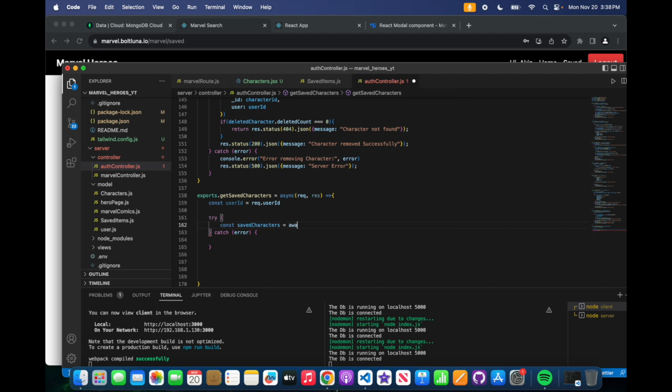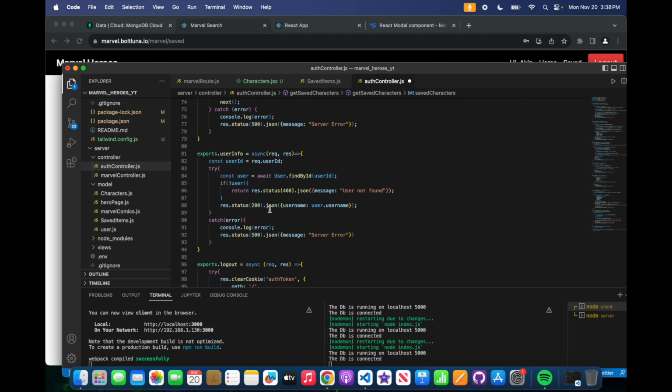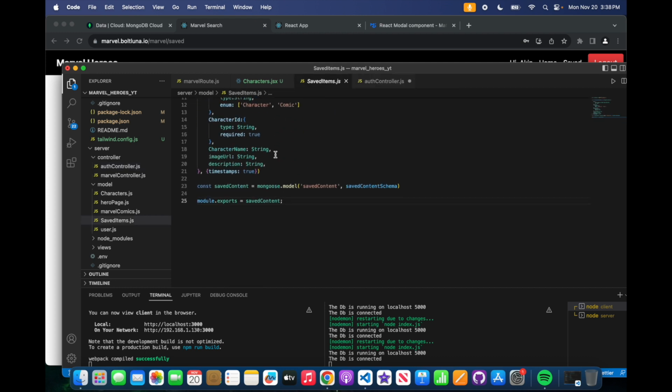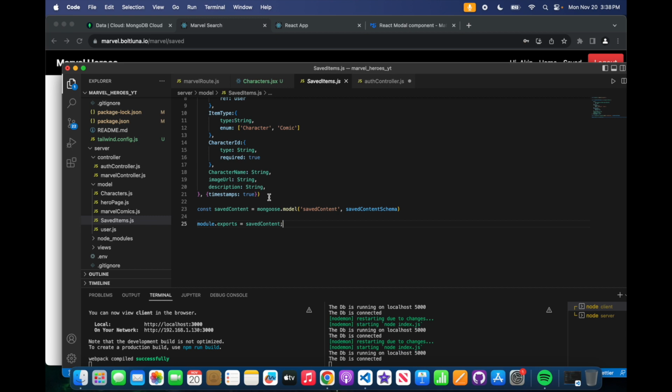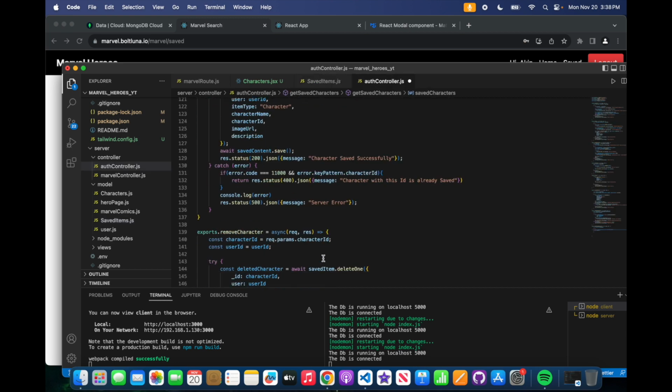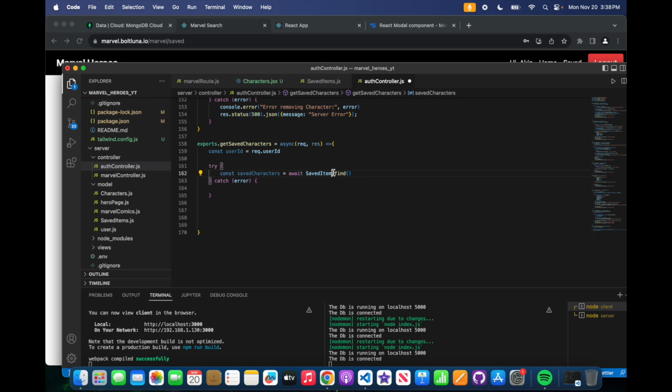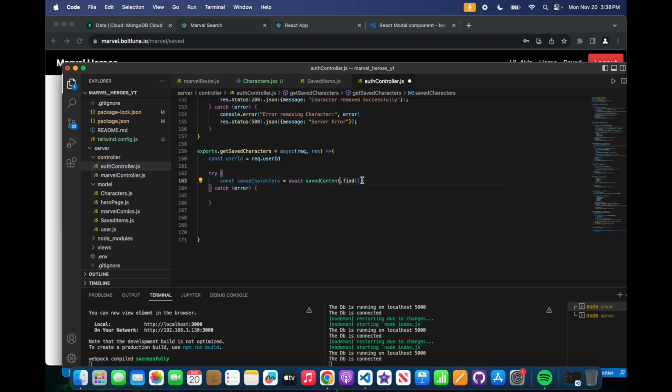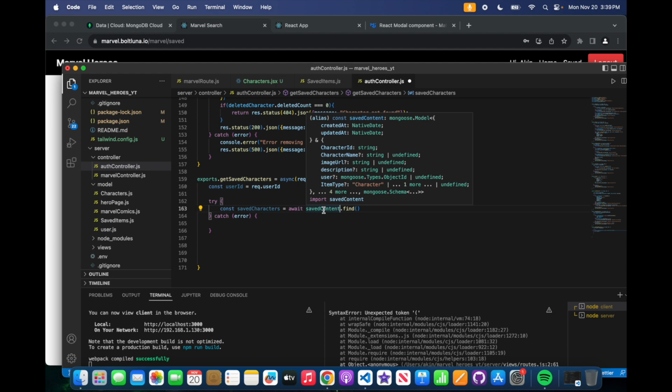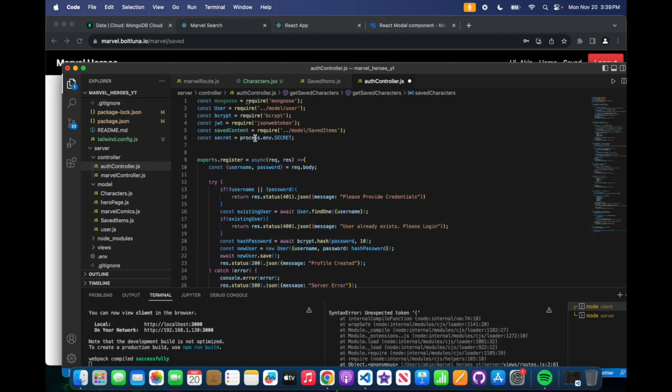Within the try catch, we're going to say const savedCharacters is equal to await savedItem.find. Is that what we called it? Saved item? Saved content? Yeah, I think it's saved content. We want to query saved content. However, what we can do just to make everything uniform is saved item.